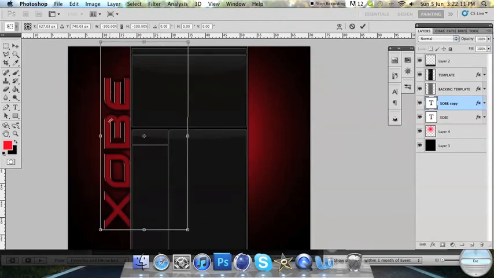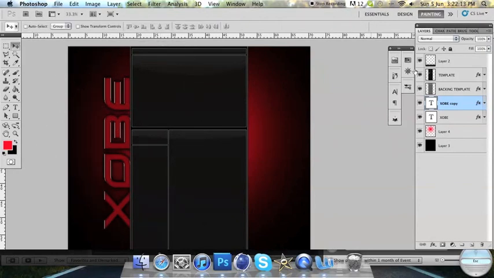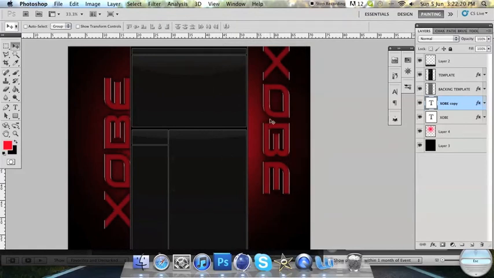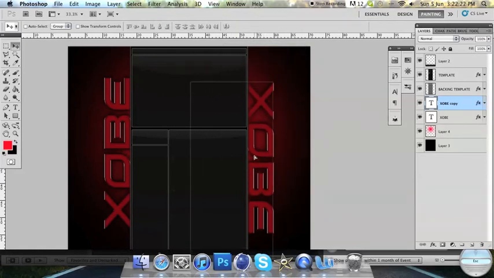Now let's hit Command T again, and now let's spin it round the other way this time, hold down Shift again, Enter, and you see you can't see it, it's because it's behind the backing template. So we're just going to hold Shift and move it across, and you see it there. It's the same layer style, so let's just move it down so it's in the same kind of position.